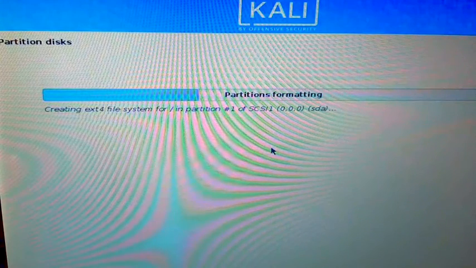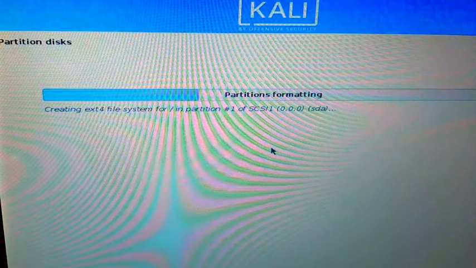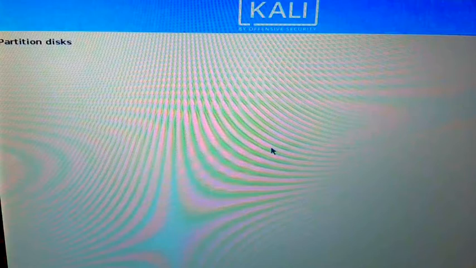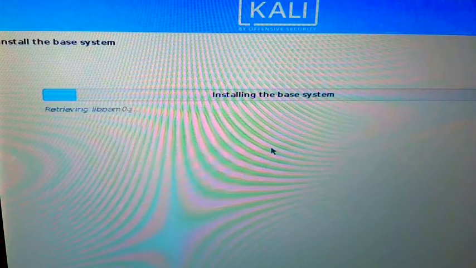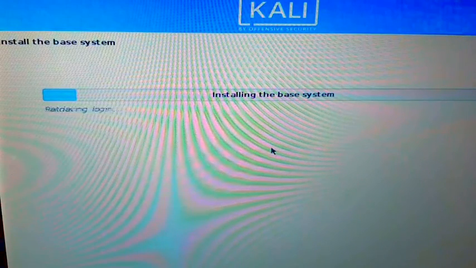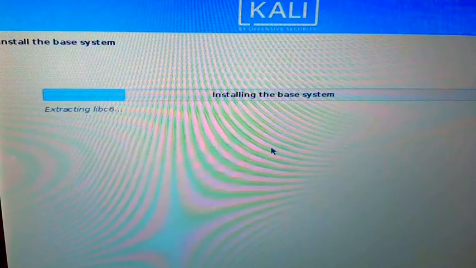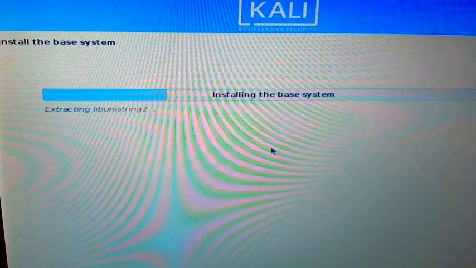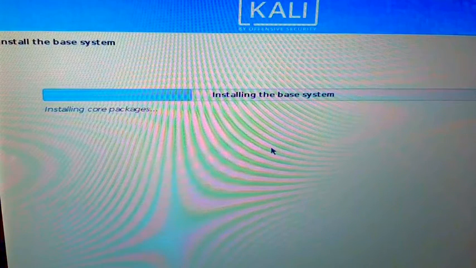So partitioning, formatting. Okay, there we go. The installation process has begun. Now this sometimes takes quite a long time, so you could just leave it and check on it once in a while to see how far it has gone. Or sometimes there will be some prompts for you to continue or stop something, and you need to be around to check that out as well.